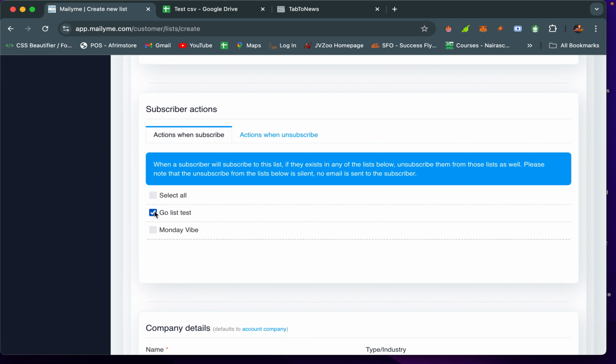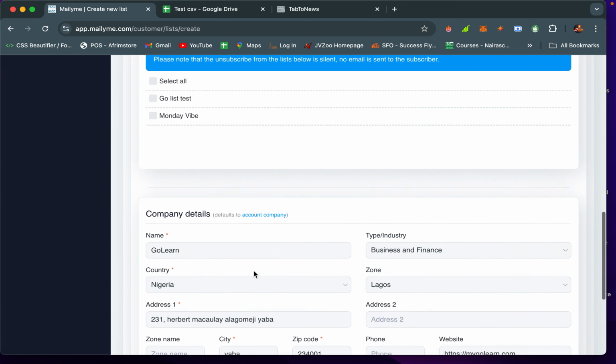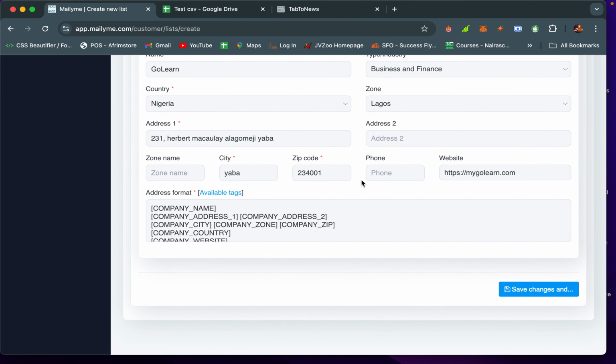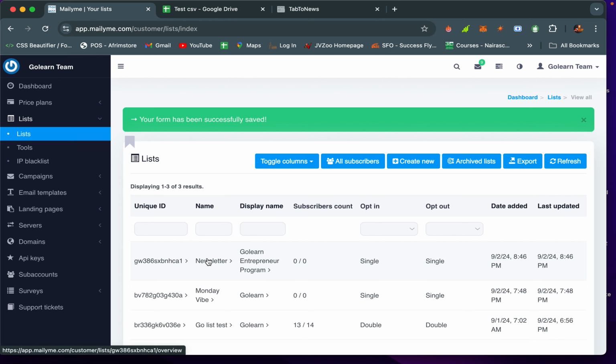I'm not going to choose any list because I'm still going to create a new list for this. Now this company is the same details that I showed you from the beginning. All these ones are just one-time stuff. After that, the subsequent one is when you are actually going to start editing your stuff. Once you are done, you click on save and click on back to list. Right away, I've been able to create the list.